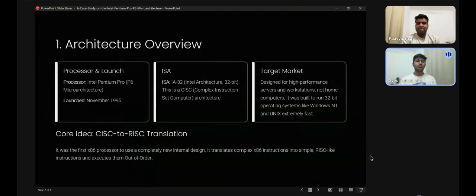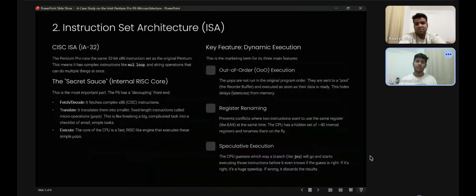This processor launched in November 1995. It was an Intel 32-bit architecture, built on CISC architecture, and designed for high performance servers and workstations. It was not for the usual home computers. The core idea behind launching this processor was to convert CISC instructions into RISC-like instructions, that is, into simpler forms.